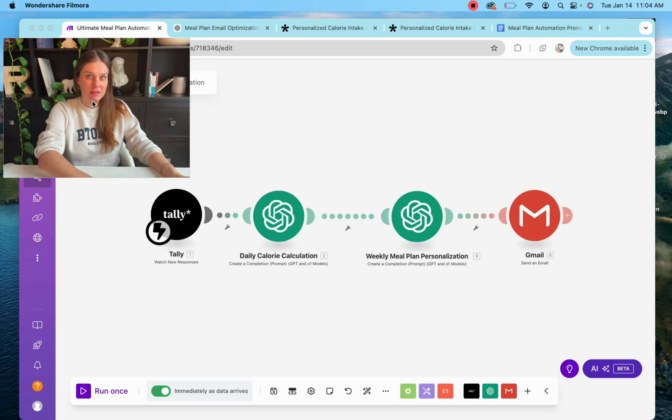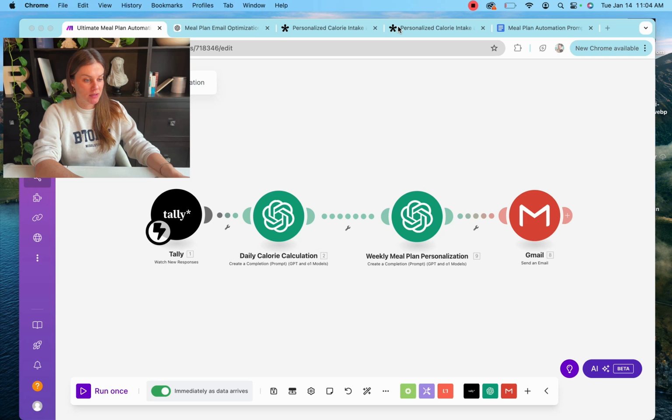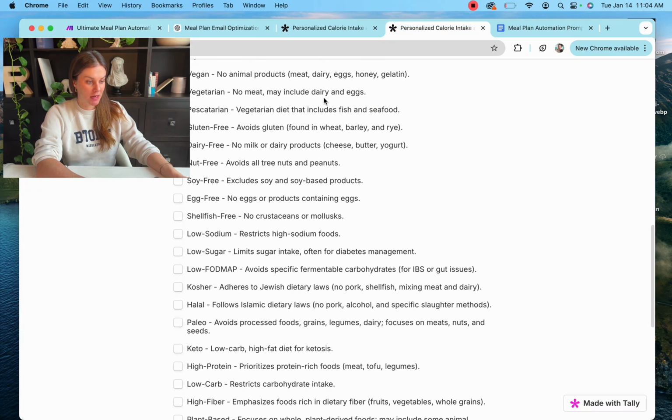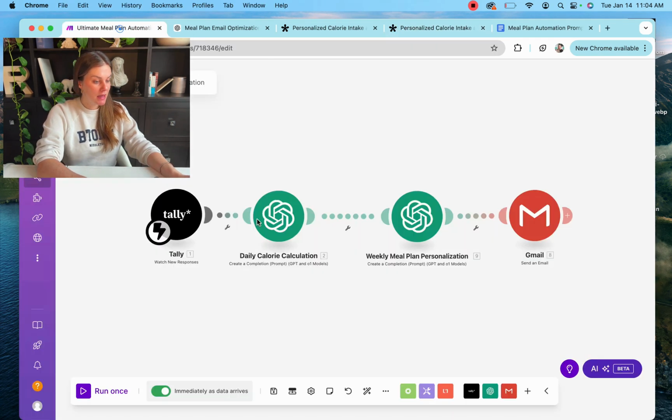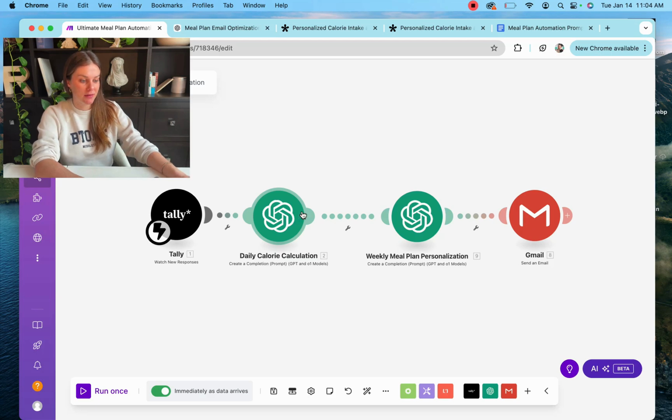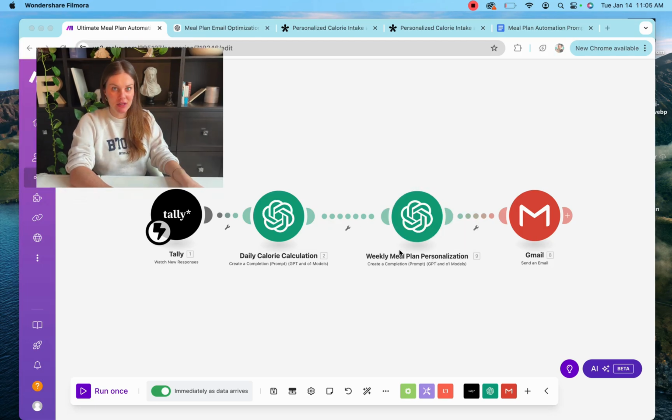Great. So let's review. Our very first module is our tally form, which we personalize over here with all of their dietary preferences, etc. The next one is your daily calorie calculation module. So this is going to take all the information that they put in here and give them a specific output for how many calories they need to eat every day, which is actually going to be what provides them the results if they follow your meal plan. And then the weekly meal plan personalization is our next GPT bubble. And last but not least, we are going to send your clients an email with their personalized meal plan.